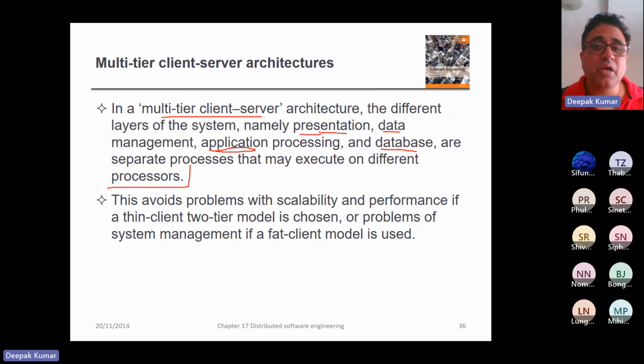And then presentation and data management. Presentation is again your browser. Your data management may be taken care of by the browser itself using JavaScript, or it can again be another server sitting somewhere which provides that data management for you. So it can be different machines in a multi-layer architecture. This avoids problems with scalability and performance if the thin client two-tier model is chosen, or problems of system management if the fat client model is used.